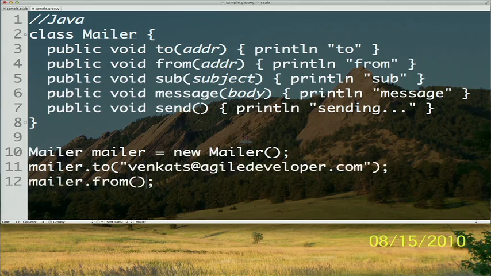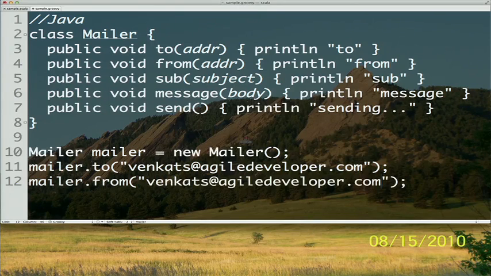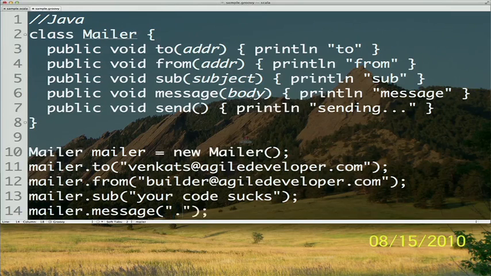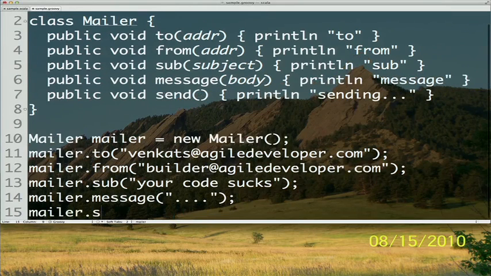And I'm going to say mailer.from. Who is this going to come from? It's going to come from my build machine, actually. So let's call it builder@agiledeveloper.com. Mailer.subject. It's got to tell me about something, right? It's going to give me a very important message. It says your code sucks. And finally, it says mailer.message, fix your build, whatever it wants to tell me, right? And then finally, it says mailer.send and tells it to send the mail.